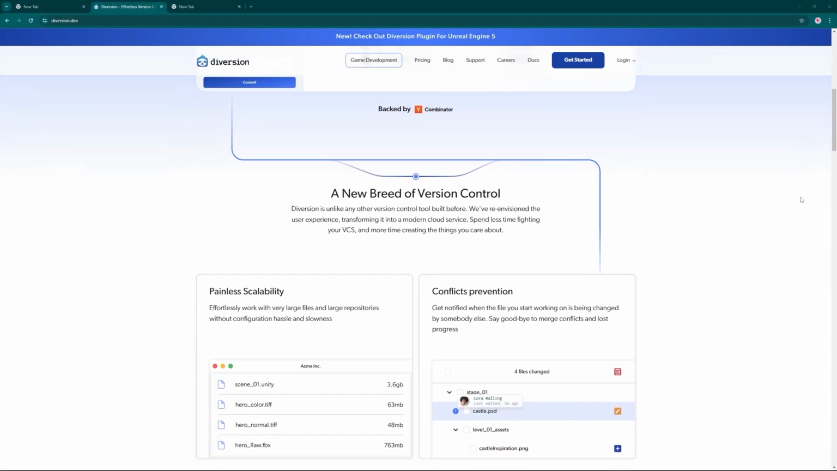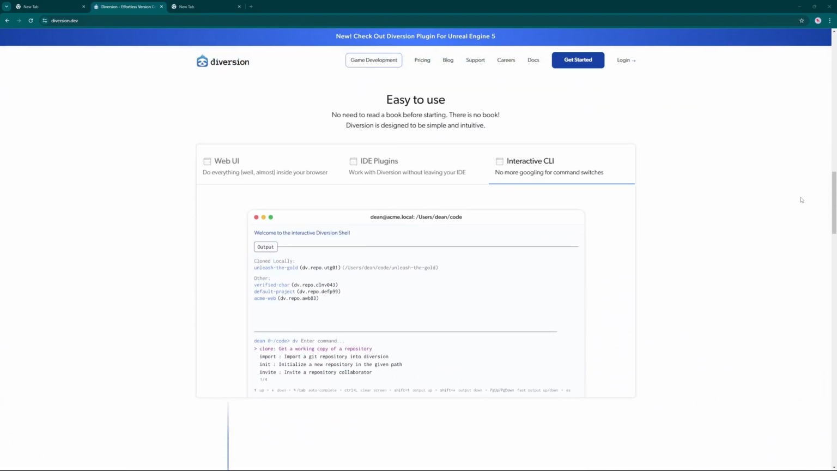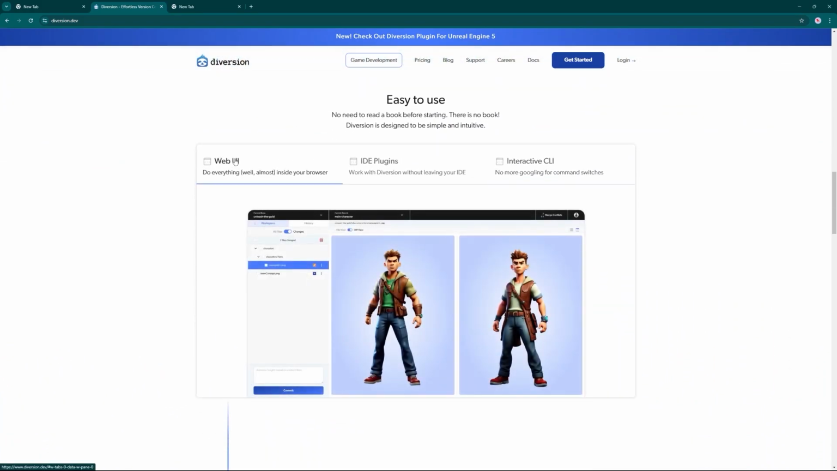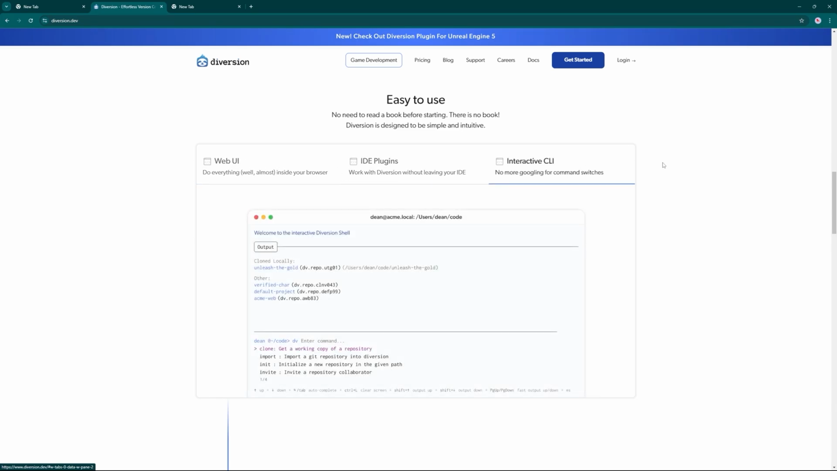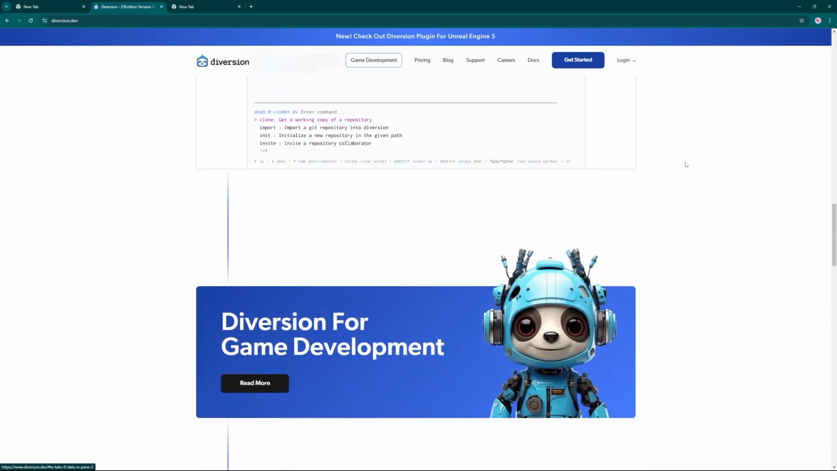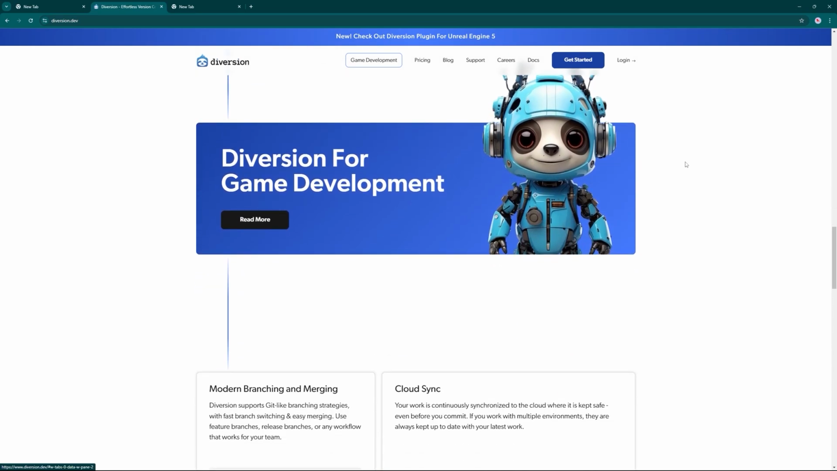Other version control solutions are mainly for code, etc., and they are not really good for game developers since we work with a lot of really large files like 3D models, textures, etc. So most of them aren't really useful for us. Now in this video, I will show you a really cool tool called Diversion.